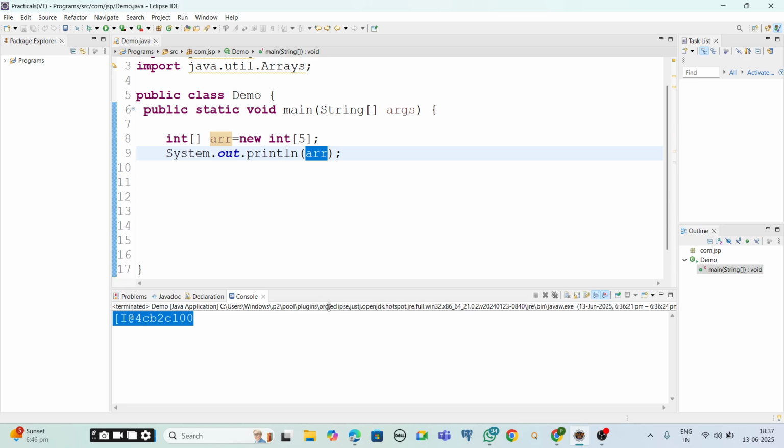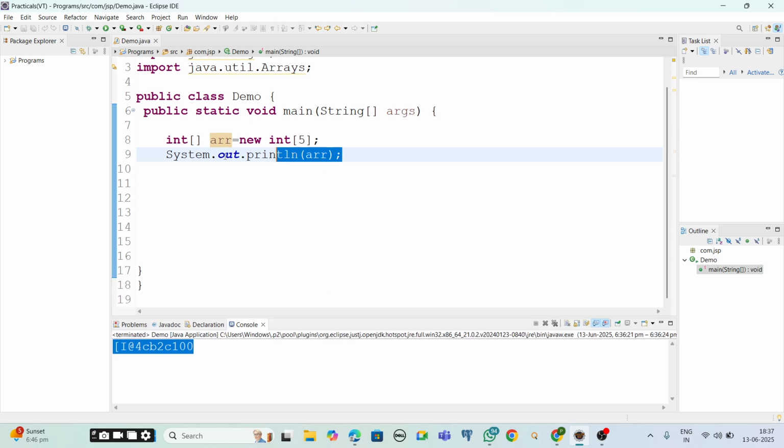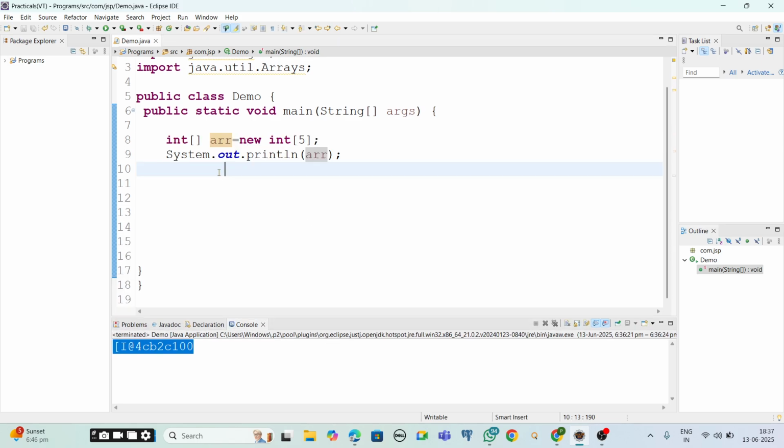So for now, just know this. About this, we will talk later, in depth, when we go for object creation. For now, just know it will print the address.